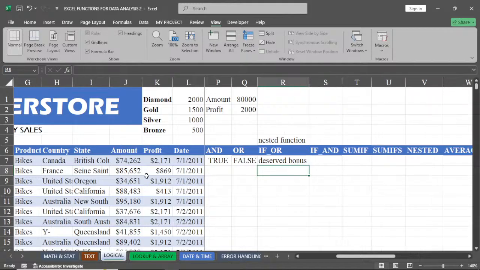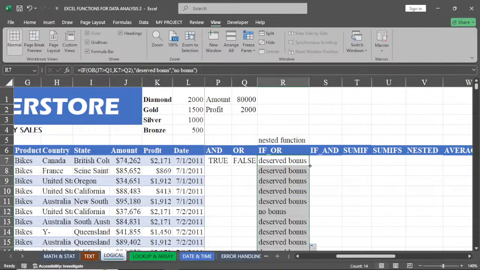Why? Because if we check this, the first criteria is not met, but it meets the second criteria. This is less than 80,000, but because the profit is higher than 2,000, the person deserves a bonus. So if we take it down, you will now see what we have here. And what are we seeing? Something that is likely an error.